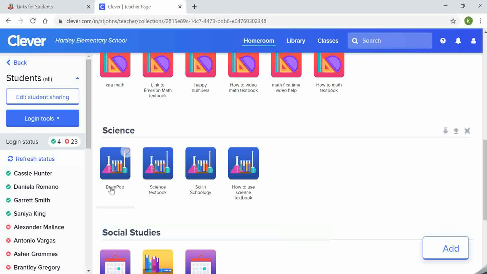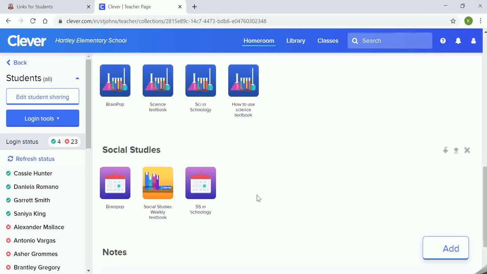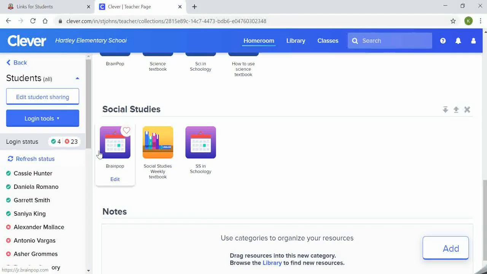Next, we have science. There's a link to the BrainPop website. You need to register for a free account, a link to your science textbook online, and you will need to log in with your S number and password, a link to your science course in Schoology, and directions for logging into your science textbook online. Next, we have social studies. Here is a link to your BrainPop videos, a link to your social studies weekly textbook, and a link to your social studies course in Schoology.